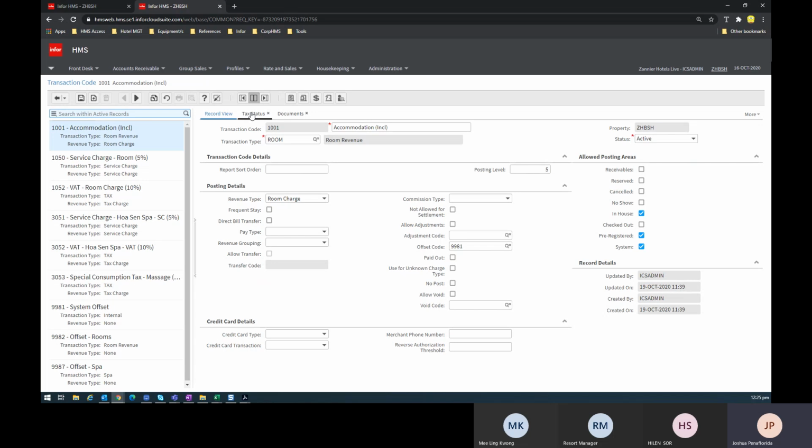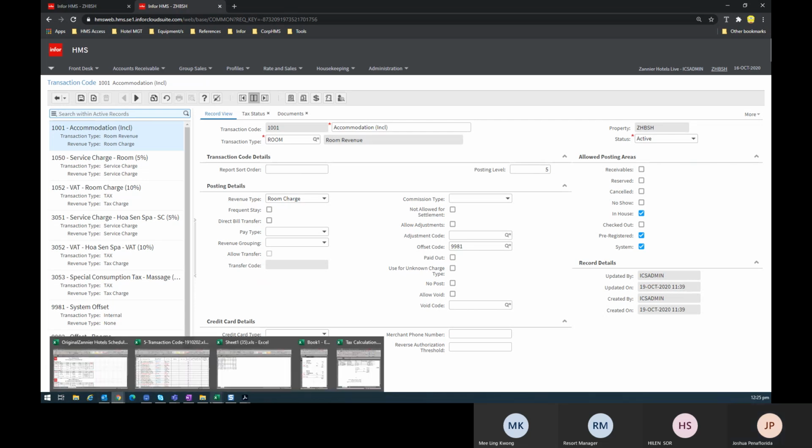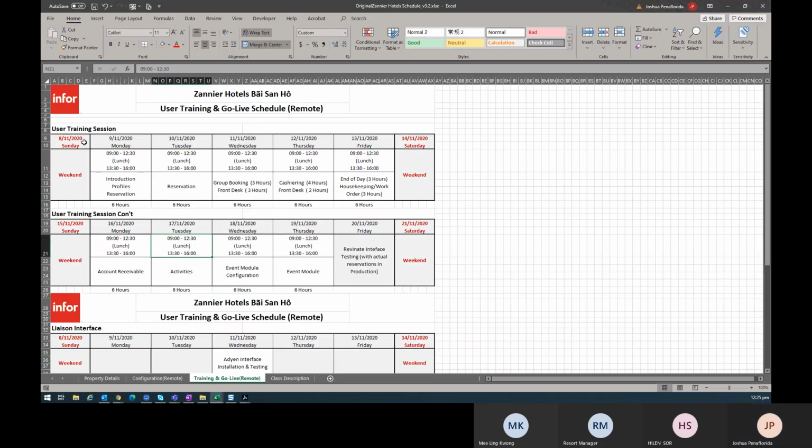transaction codes, right? And for this one, we need this to be completed. Let me check on the schedule. Right, so our first training day is on 9th of November, right? We need that one at least before 9th of November so that we can take down that live database and put it into training to do further testing, right?